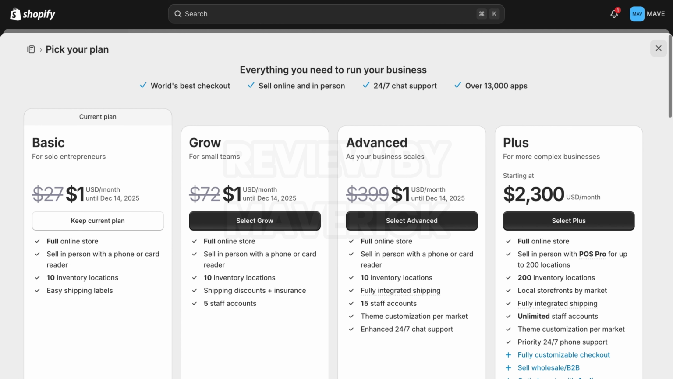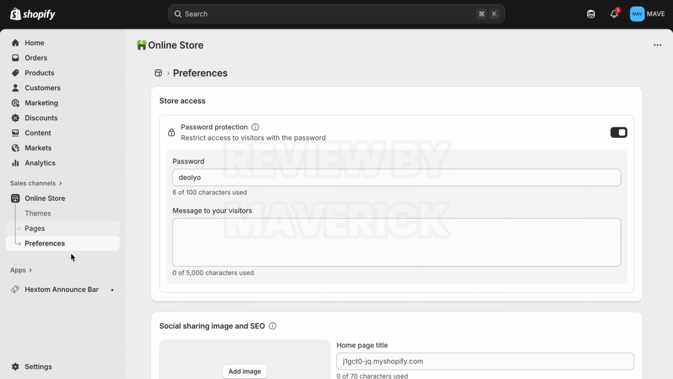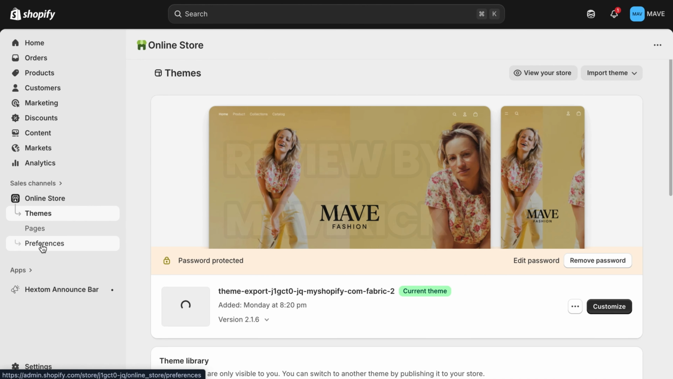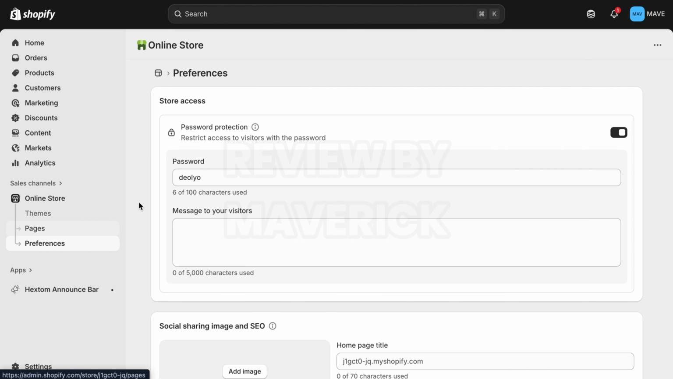Once you're done with that, come straight to your dashboard like this. Then you want to come to online store. Then you want to click on preferences. And once you click on preferences, you're going to see something like this, password protection. So you just want to toggle this off.